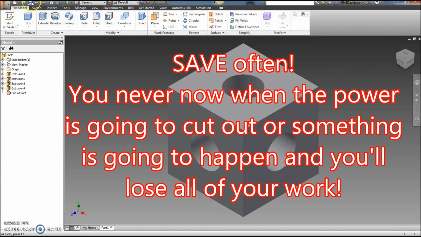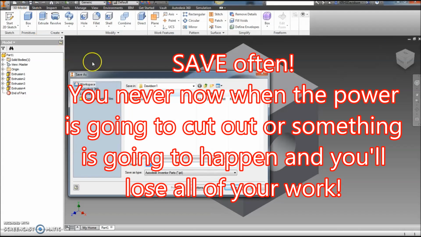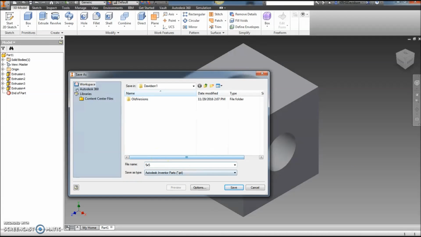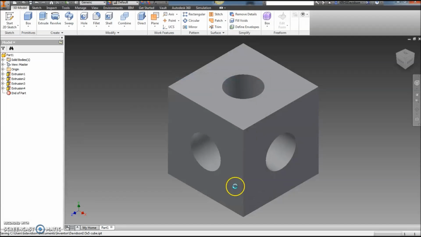Go ahead and click Save, and we're going to save this part as, let's just call it 5x5 cube right now, because that's all of what we're doing. It should be in your name folder, and we'll call it 5x5 cube, and then click Save. Now that you've done this, we'll move on to the next step.